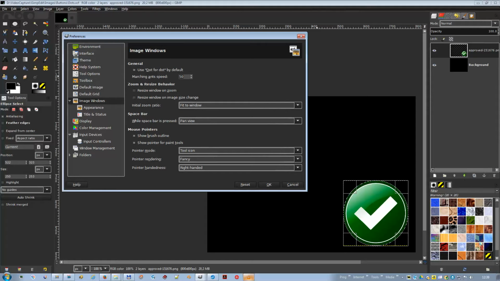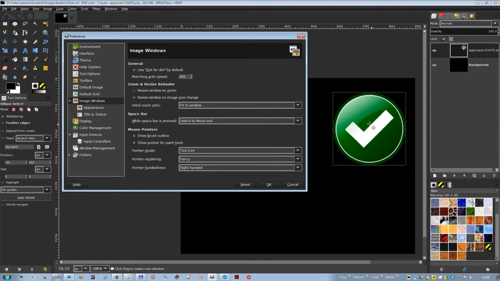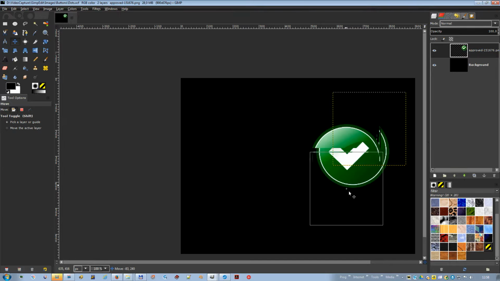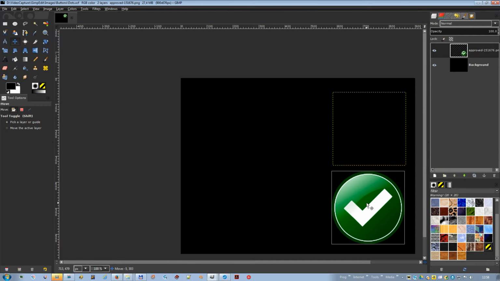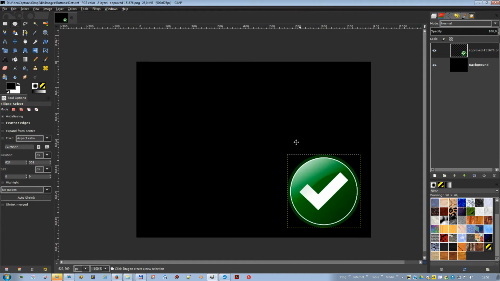While the spacebar is pressed, you can select No Action, Pan View, which is the default, or Toggle to Move tool. Let's check it out. As you can see, all the visible images move together in pan view when you press the spacebar and hold the left button while moving. In Toggle to Move tool, when you press the spacebar, the Move tool appears and replaces the actual tool selected. In pan view, when you press the spacebar, the whole image moves.